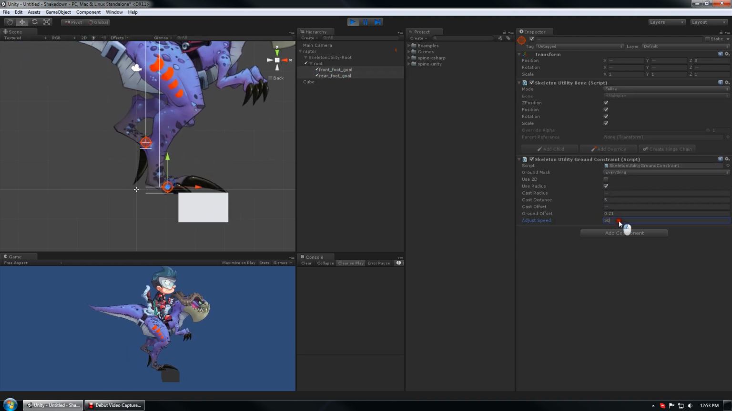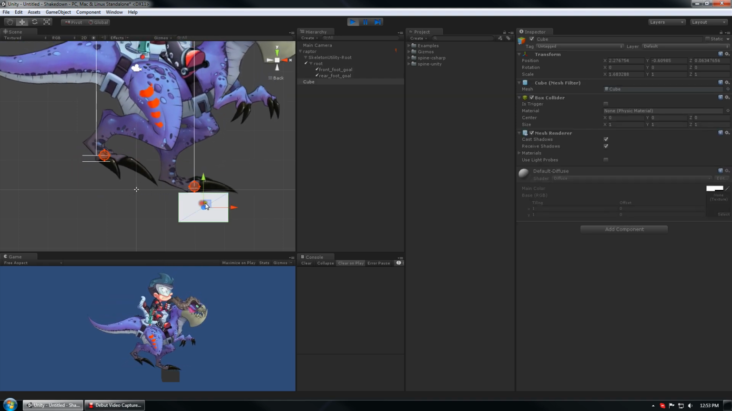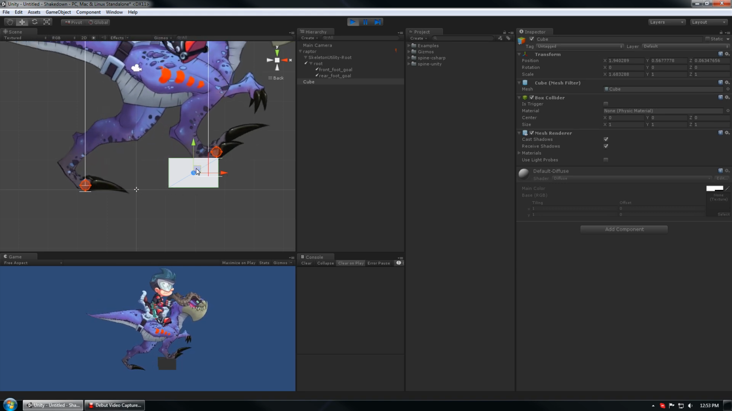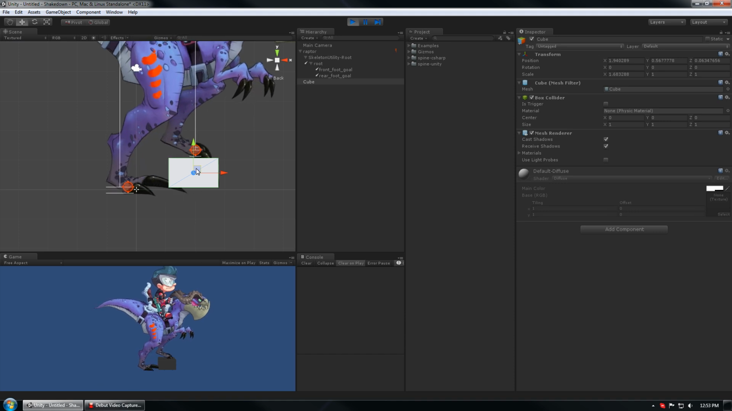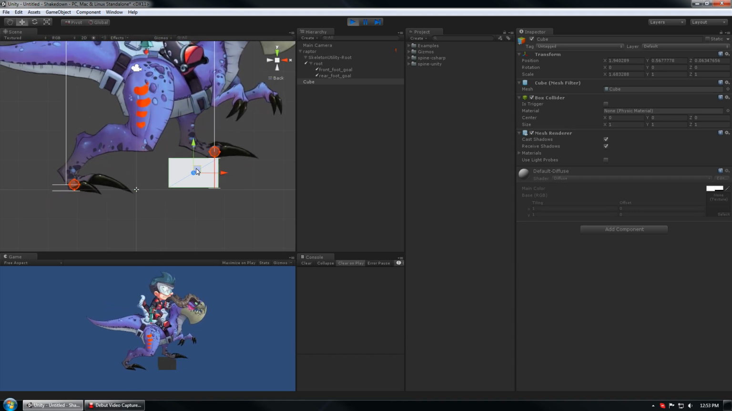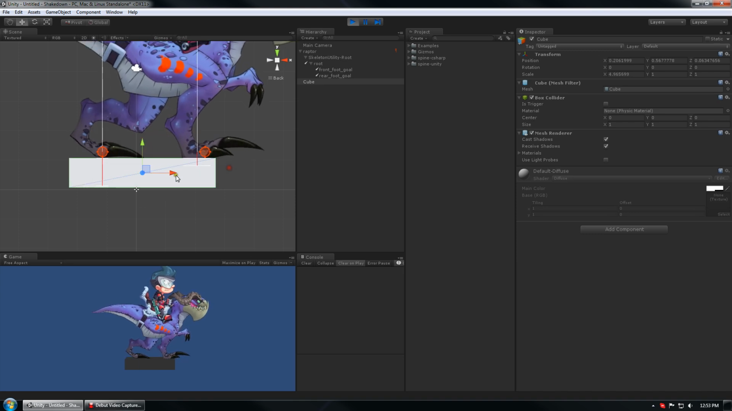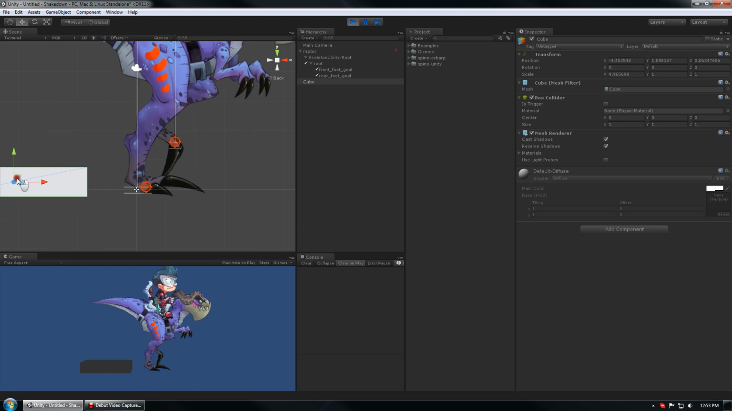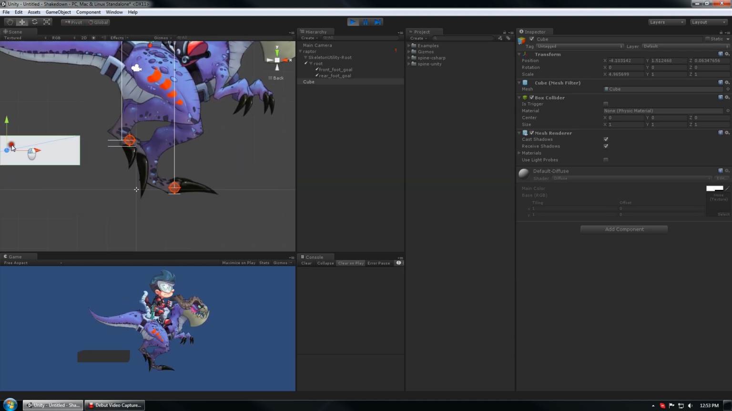So I'm going to change this back to a speed of, let's say 7. And we can see the difference. Yeah, that still looks pretty bad, but you kind of get the point. It does give you more control over how the foot behaves in a situation that may not be ideal for the IK ground constraint.